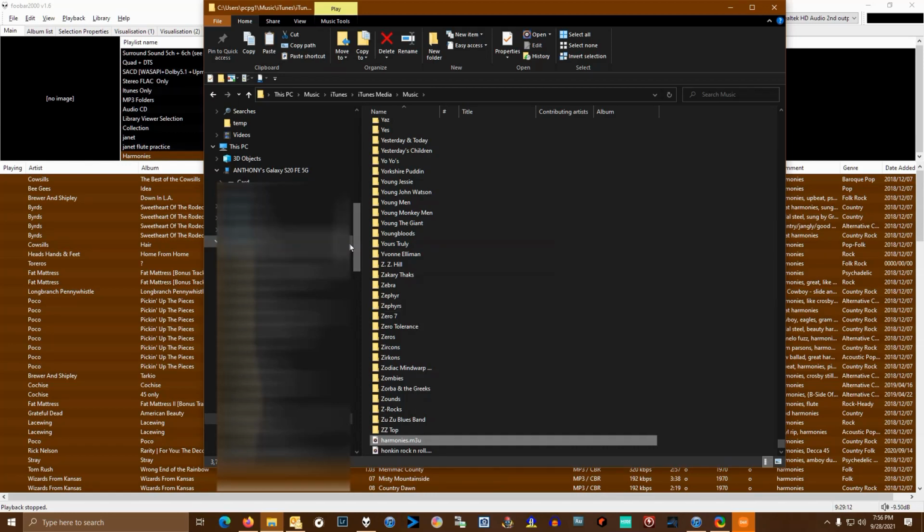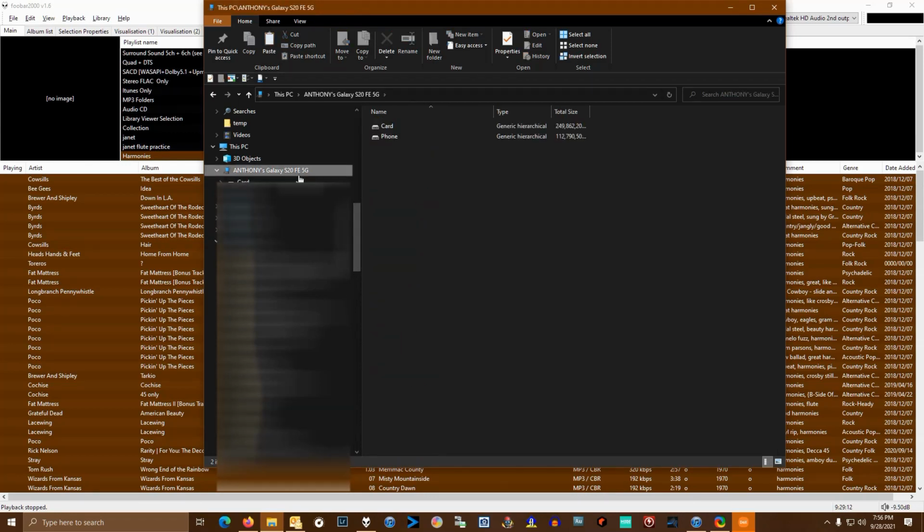I'm going to then locate my phone in Windows Explorer. I'm going to go to the phone right here. Actually, my songs are on my external card. They're not on the internal phone memory. So depending upon where your songs are located, make sure you choose the right one.